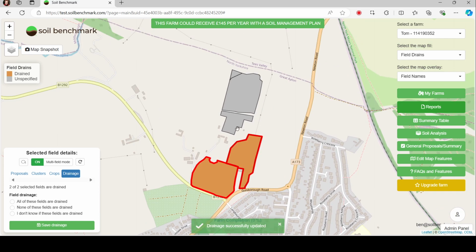So it's not particularly useful in this case of a very small farm, but once you're dealing with lots of fields, it quickly becomes a feature that can save you a lot of time when using the platform. So hopefully you find it useful.